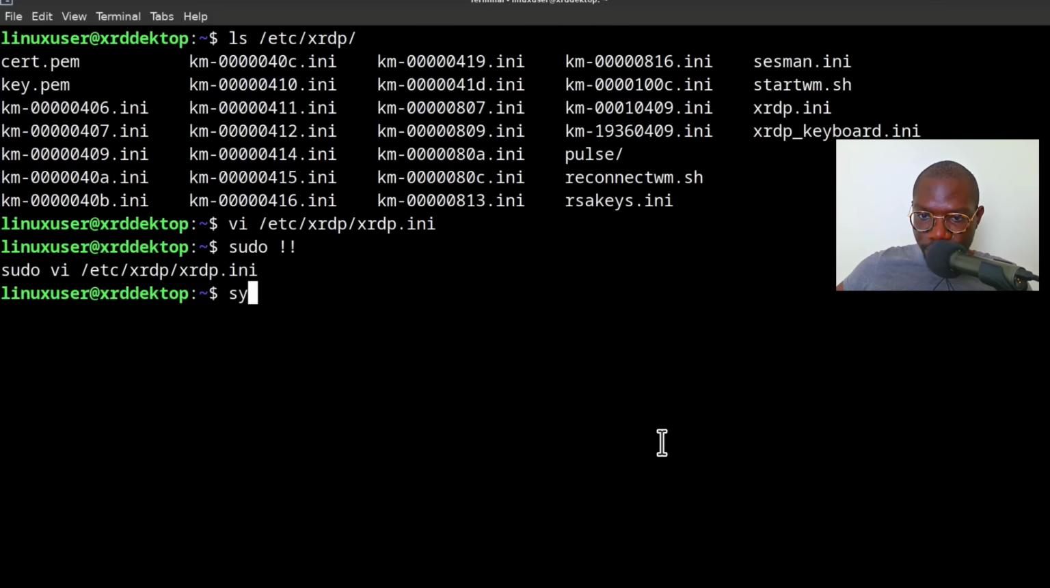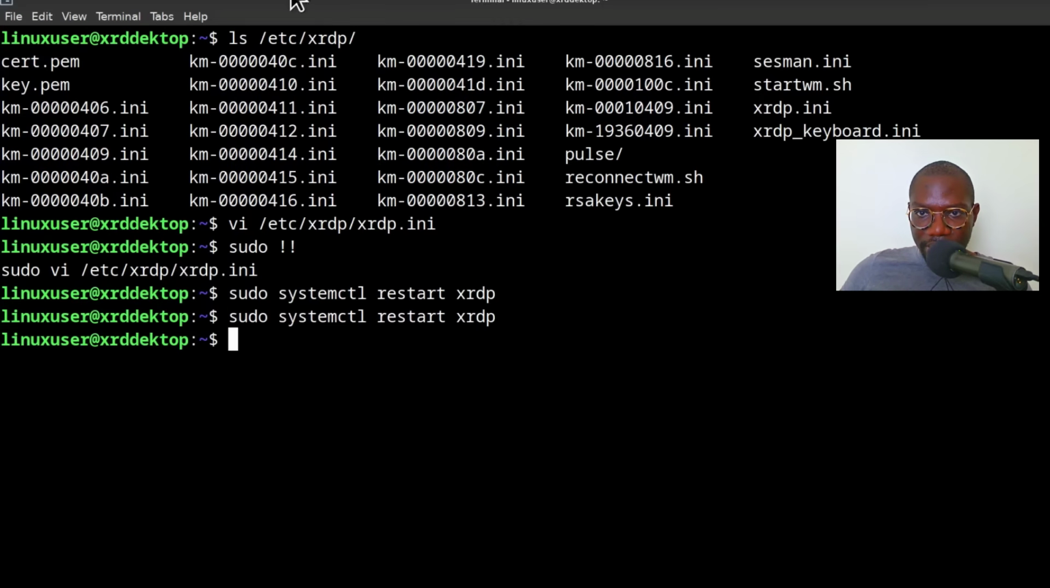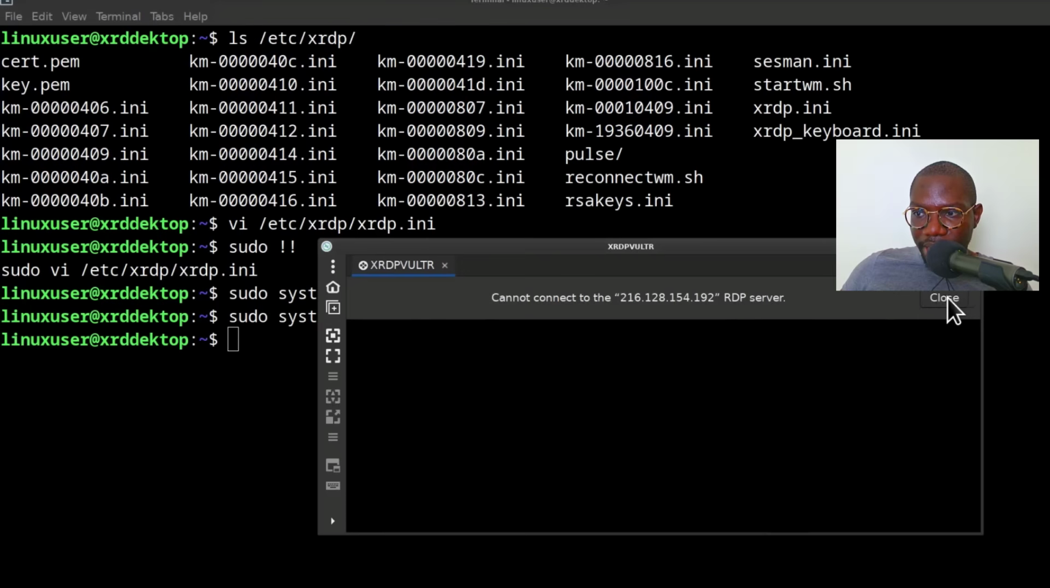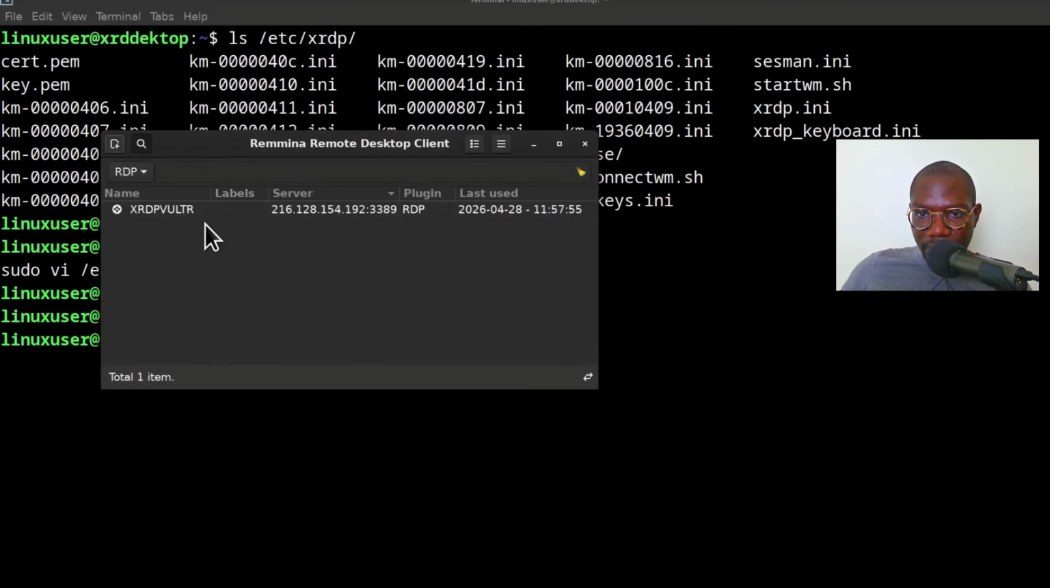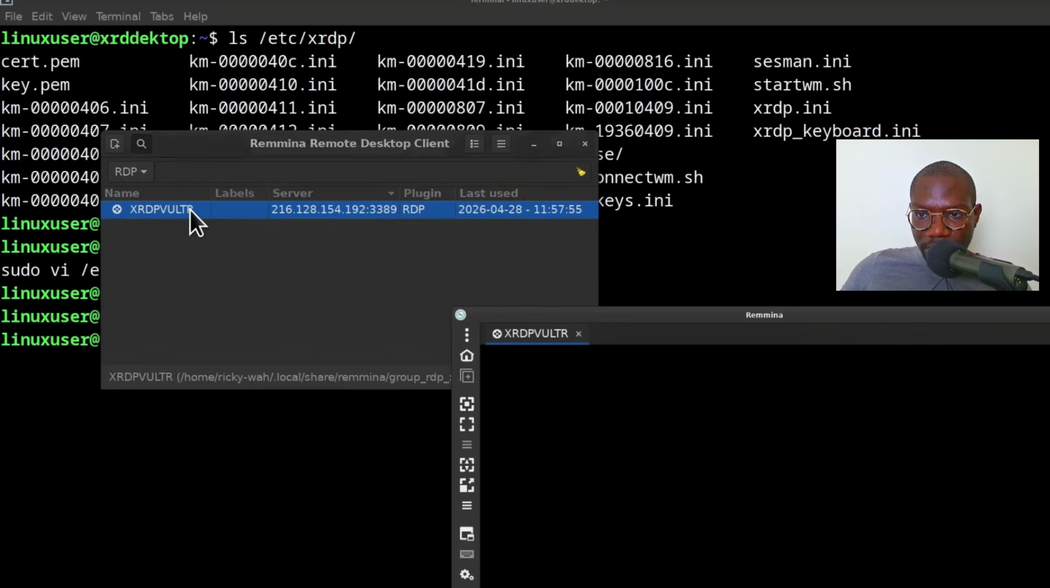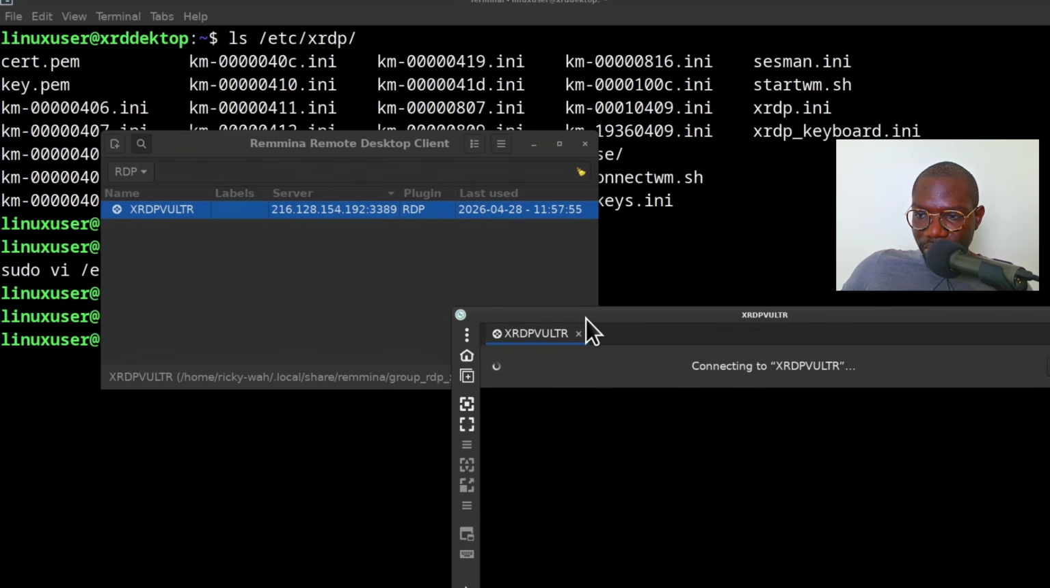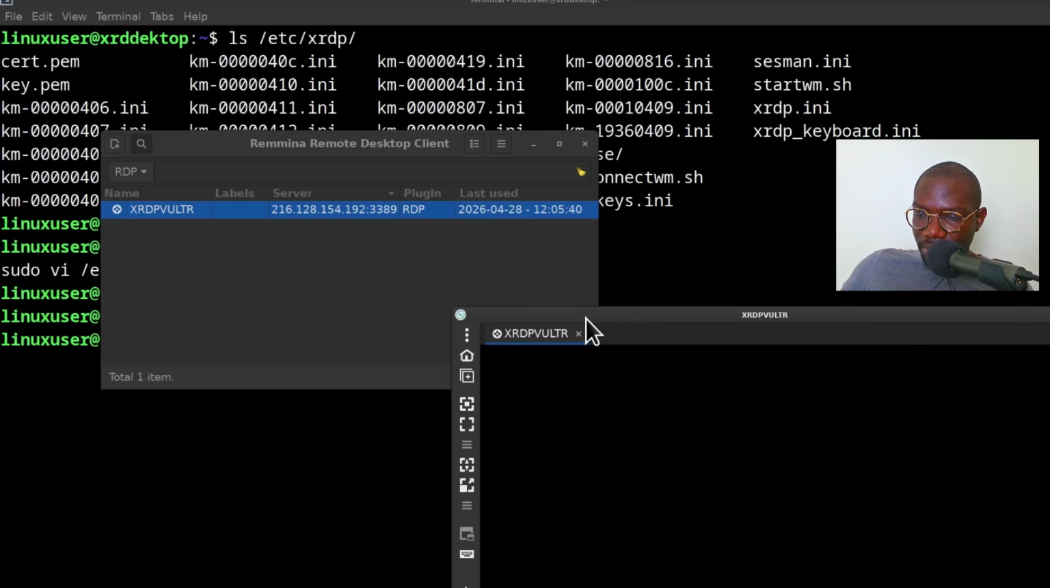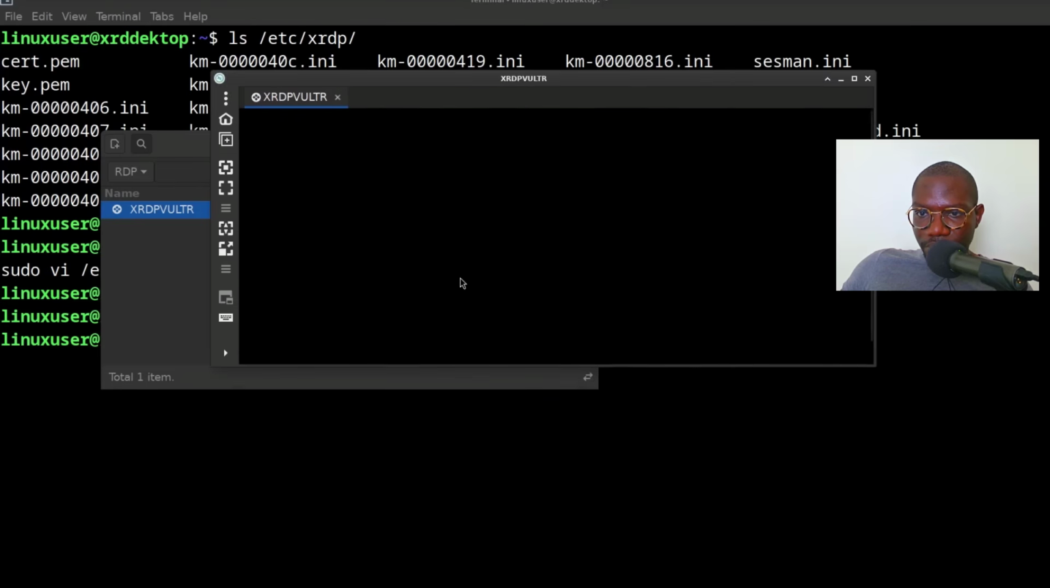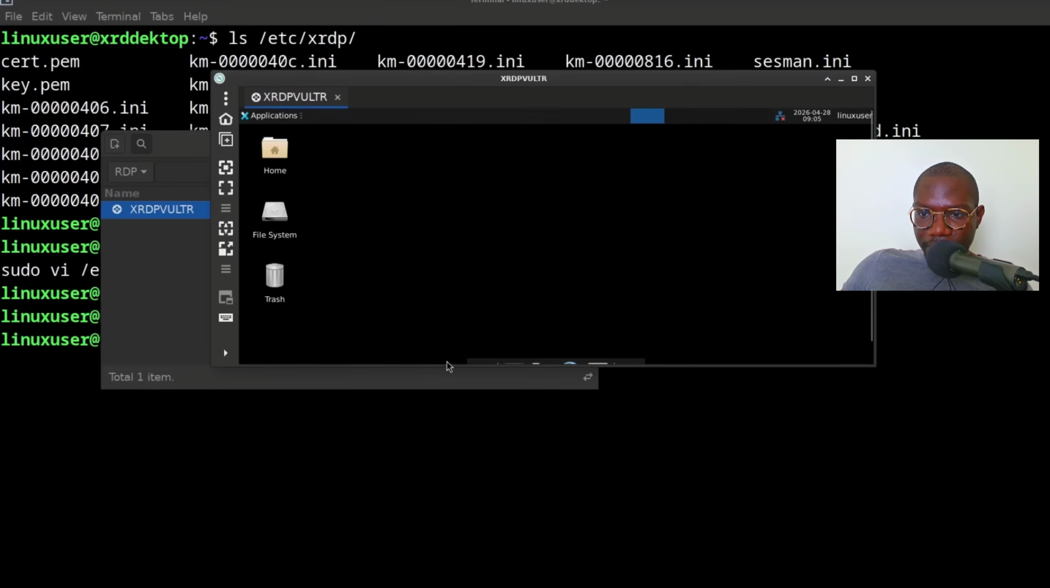So I'll need to do sudo. Do I have any restarts? Control R, restart. Okay, there you go. Sudo systemctl restart XRDP. Okay, let's try one more time. Close. And just by enabling TLS, you can see now it's working.